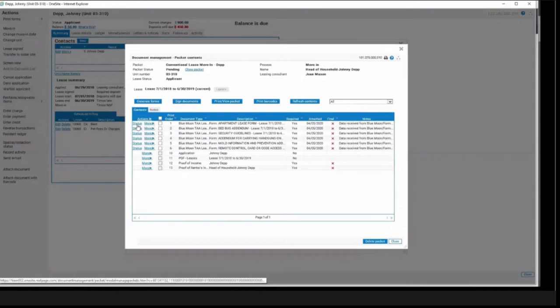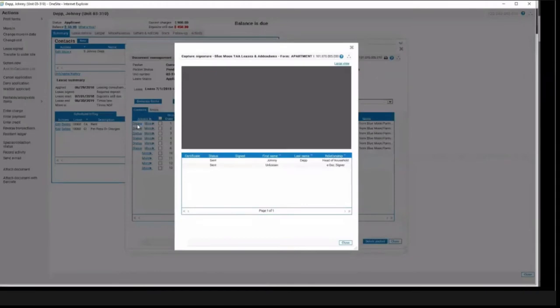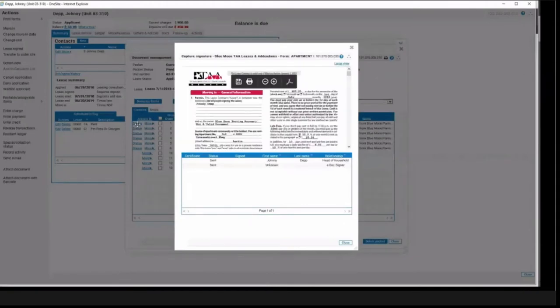And the status button will tell us exactly how far our residents are within the signing process as well. So if I click status, it's going to show me to whom this has been sent and overall where they're at within that document. So for Johnny, it shows sent, which tells me that Johnny hasn't even opened his email yet. Now, once he has and he started reading his documents, but he hasn't started signing anything yet, then it's going to show delivered. And then once he has signed that respective addenda, it's going to show completed.